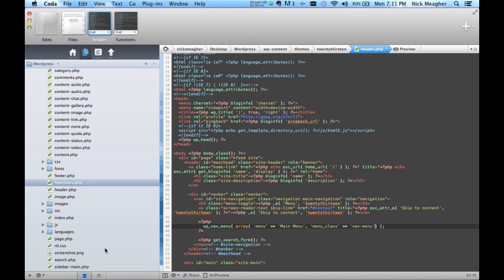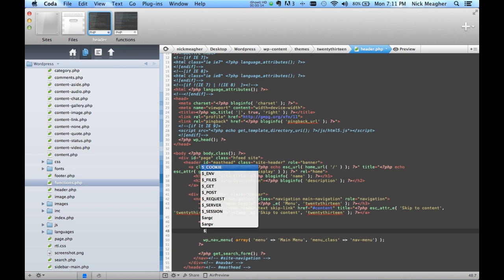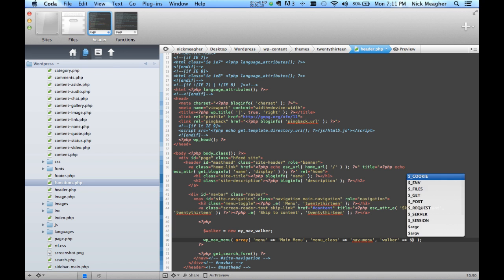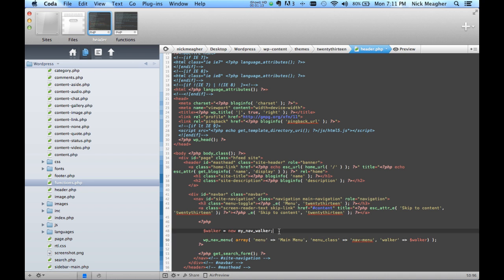So go to wherever your menu is, probably in your header or footer, wherever you're calling your nav menu. We're going to create a new variable, walker equals new my nav walker, and that's creating a new object, which will make more sense in a second. Now we just assign it to that variable. So now we just created an object, and we're assigning it to the walker in the array.